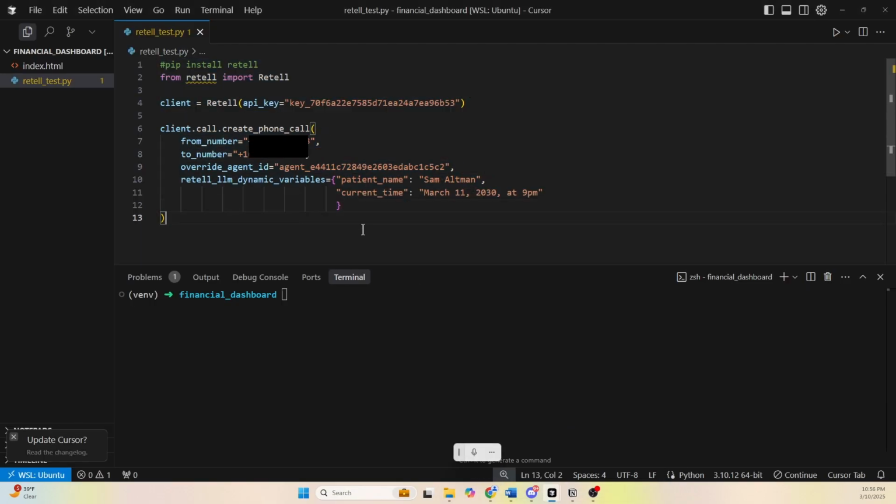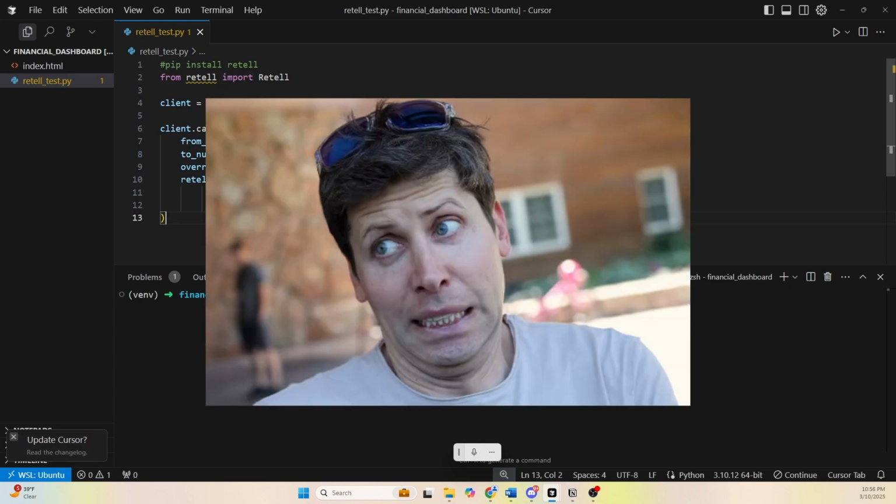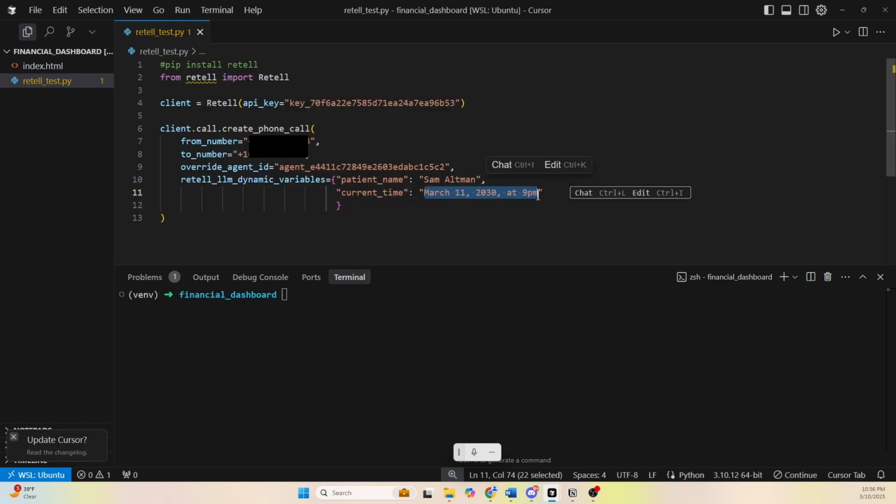In this test, we're going to pretend our name is Sam Altman, the patient name, and the current time, I purposely set this to March 11, 2030 at 9 p.m. Let's see how this will work out. To save the script, I'm going to run it. This is calling directly to my phone, so let me make the volume a bit higher so that hopefully you guys can hear. Calling now.